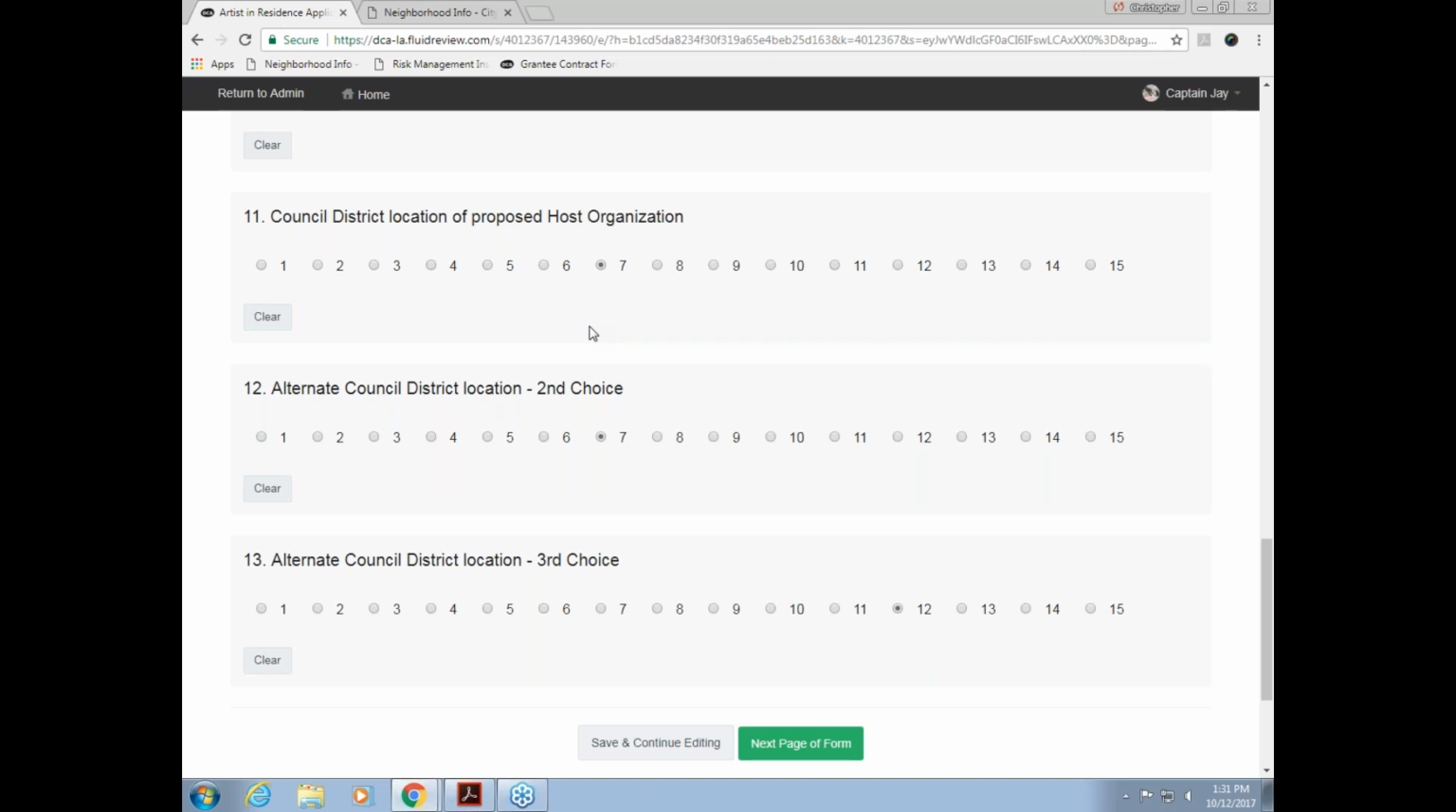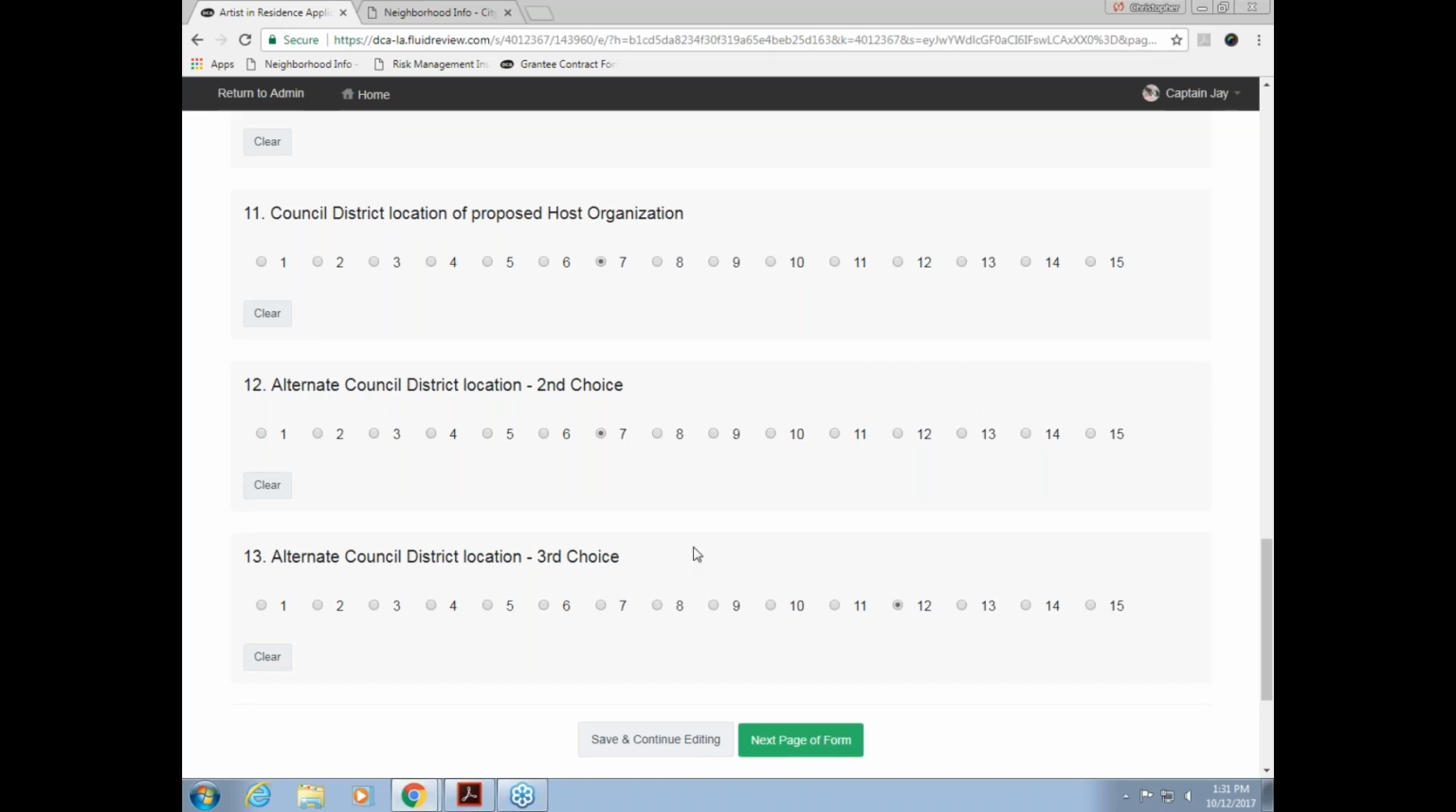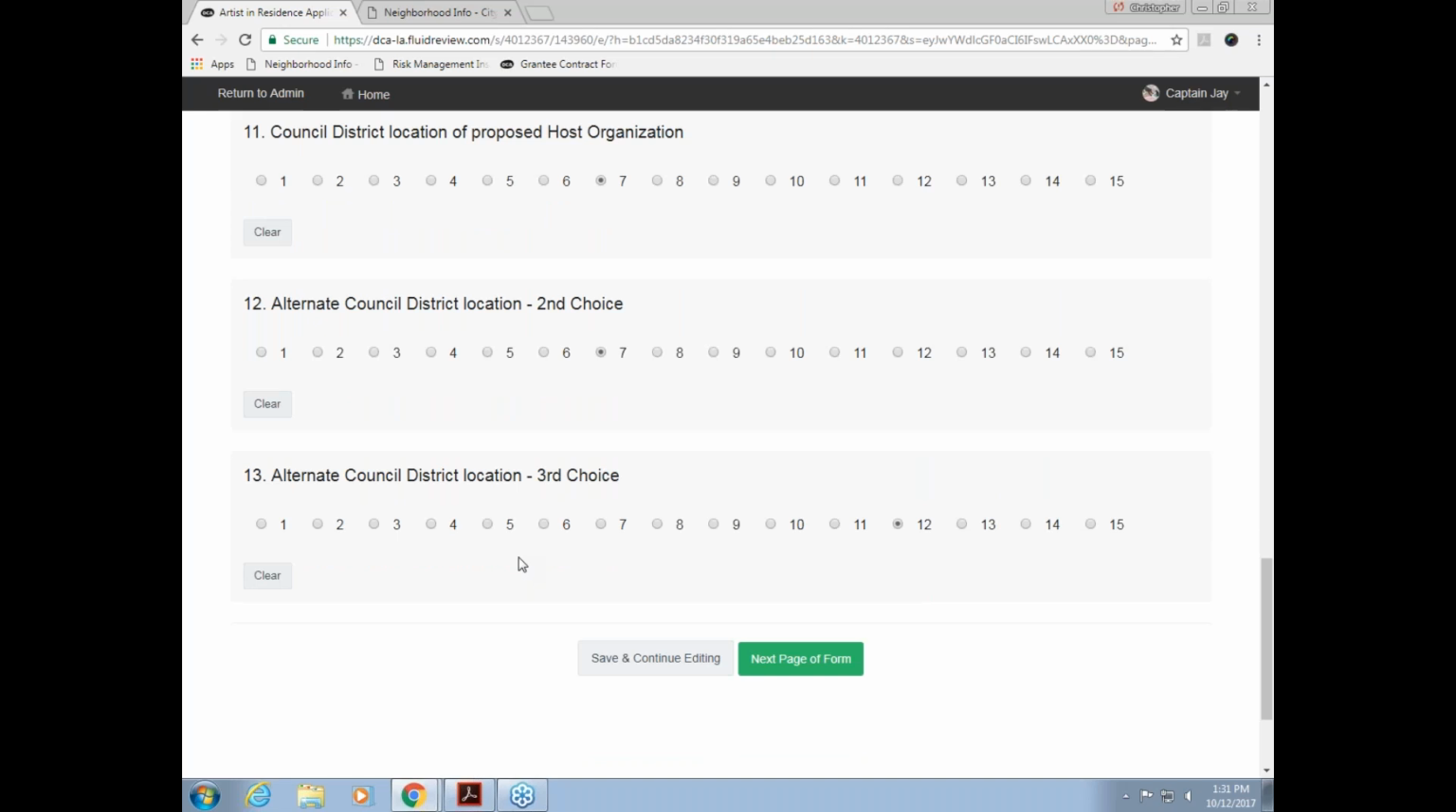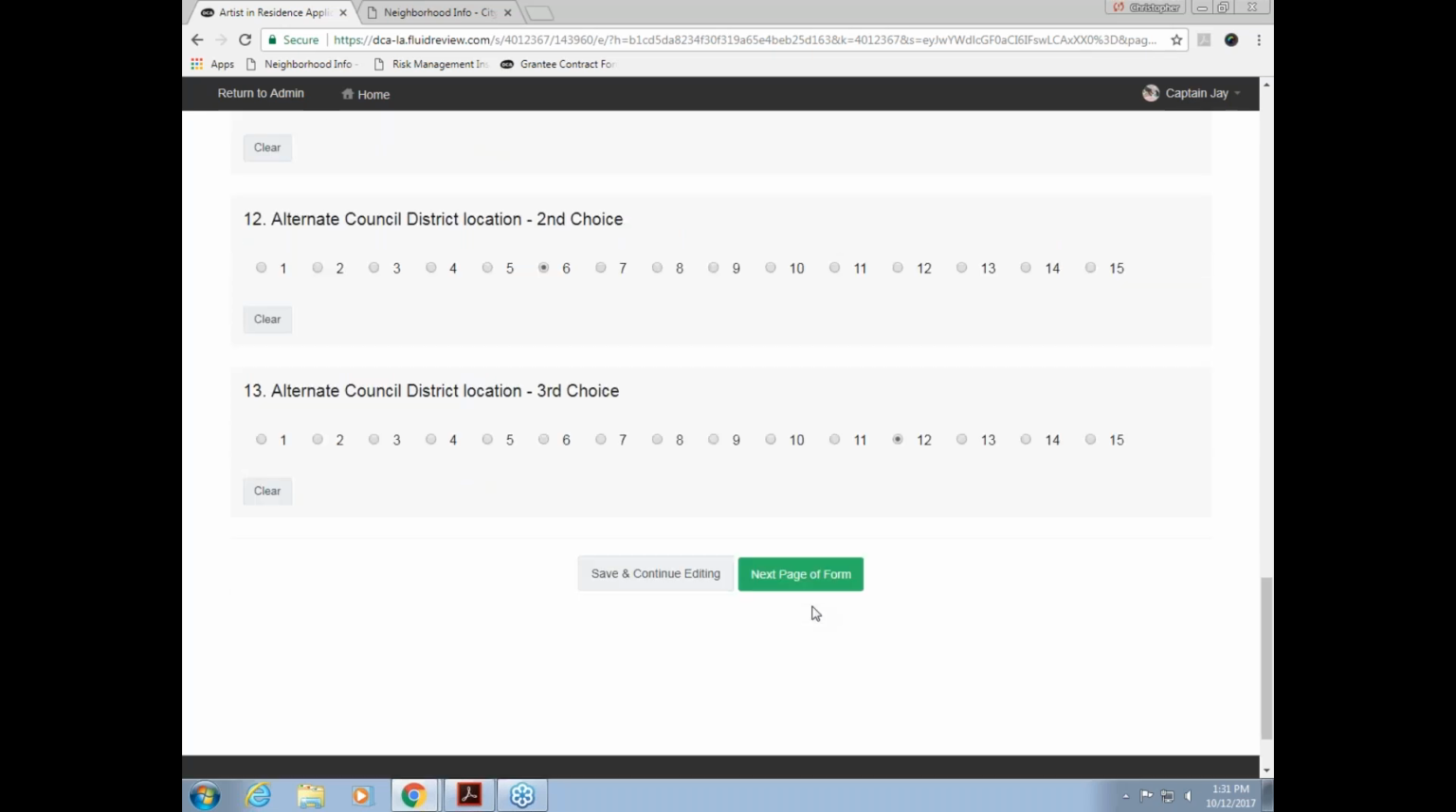So you're just giving yourselves more opportunities to receive a grant by selecting alternate council districts. And you have up to 2 alternates. You don't necessarily need to have deep research into potential other host venues in those council districts, but it is a good idea to have an awareness of potential other venues you could do your project in. So I've got 7 as my original, 6 as an alternate, and 12 as my second alternate. Go to the next page of the form.